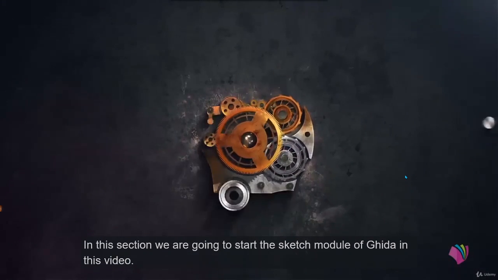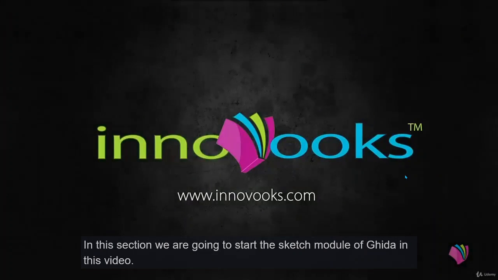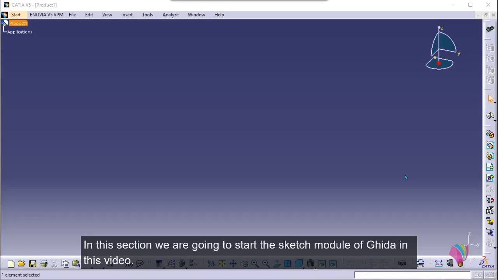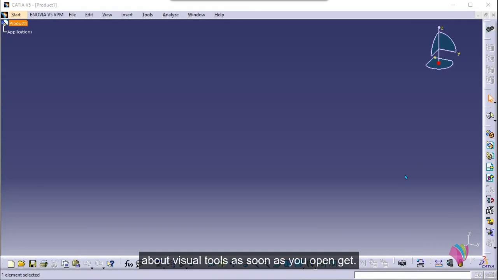In this section, we are going to start the Sketcher module of CATIA. In this video, we are going to discuss how to create lines using a line and profile tool. Also, we are going to discuss about visual tools.